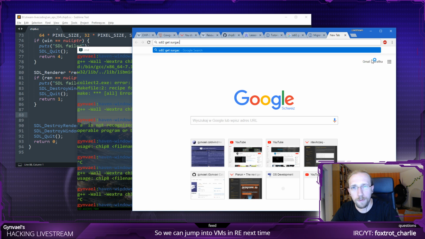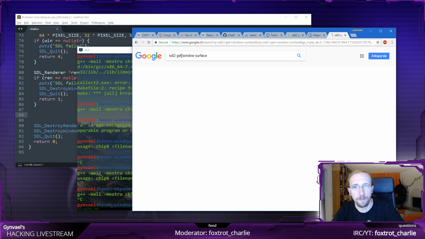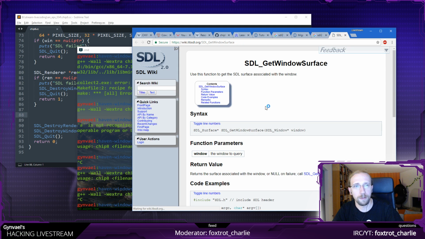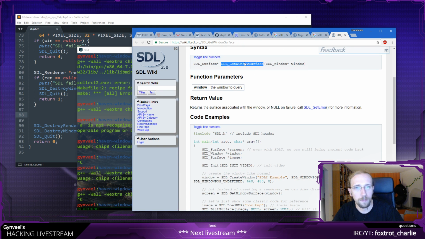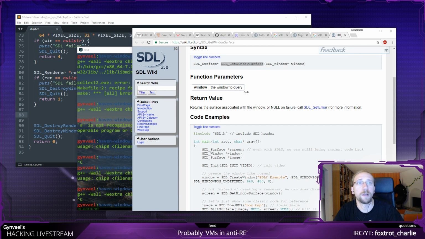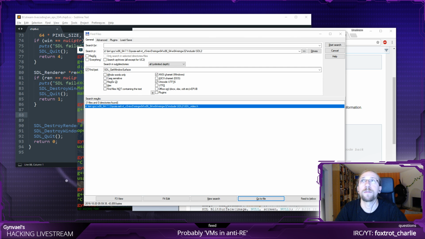SDL2 get surface. Get window surface. Yeah, okay. So wait, we actually have something like that in SDL2 as well. Alright, that would be nice. I would love to have a surface for the window. They have something like this, perfect.